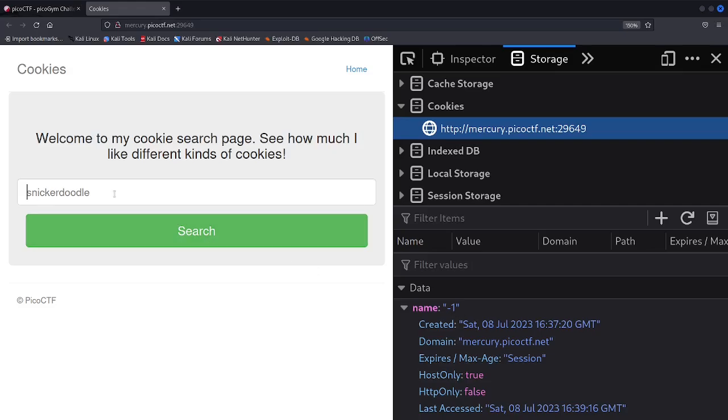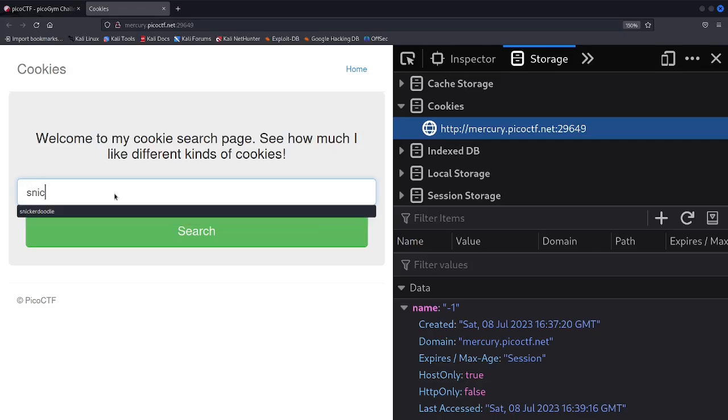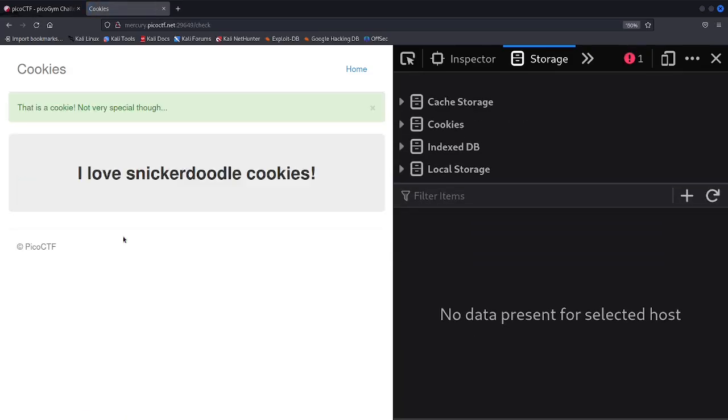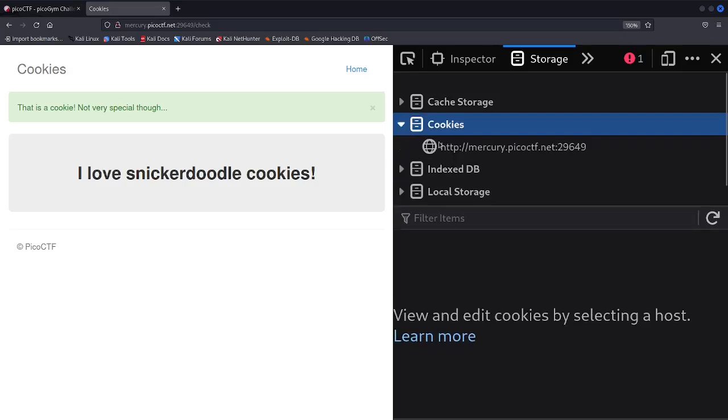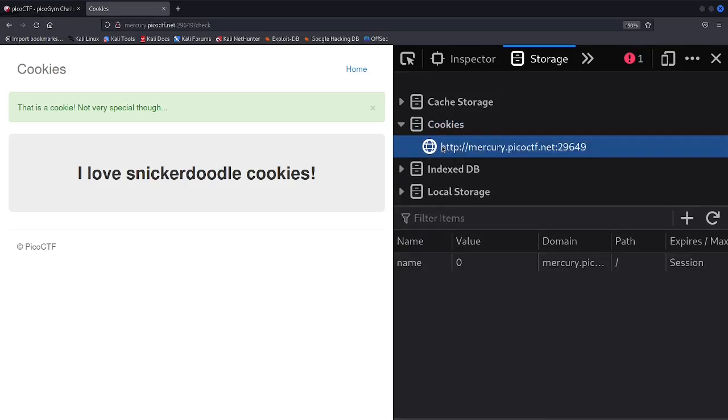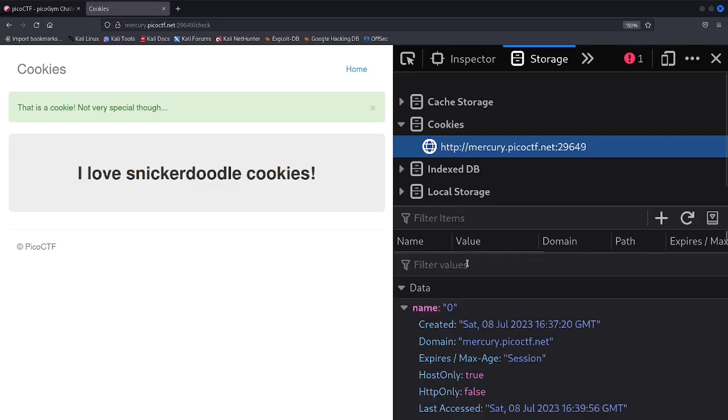Here is the cookie search page where we can enter different cookies. I guess we'll start by searching for the suggested cookie snickerdoodle. That is a cookie, not very special though. Okay, so this doesn't seem to be the best cookie, which we are looking for. Looking at the HTTP cookie, we can see that name now has the value 0. It was previously -1.